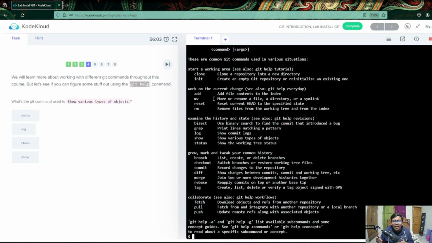Move and remove are kind of moving from one directory to another. These are not that important, but still, if you're using Git, why we are using move and remove is important.